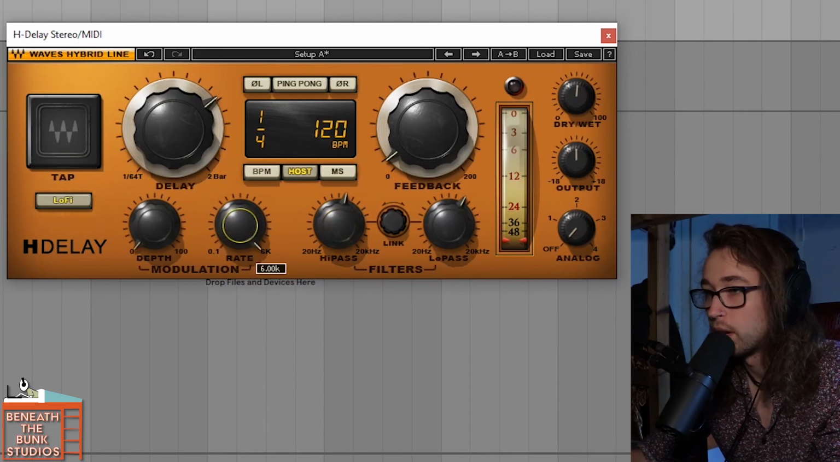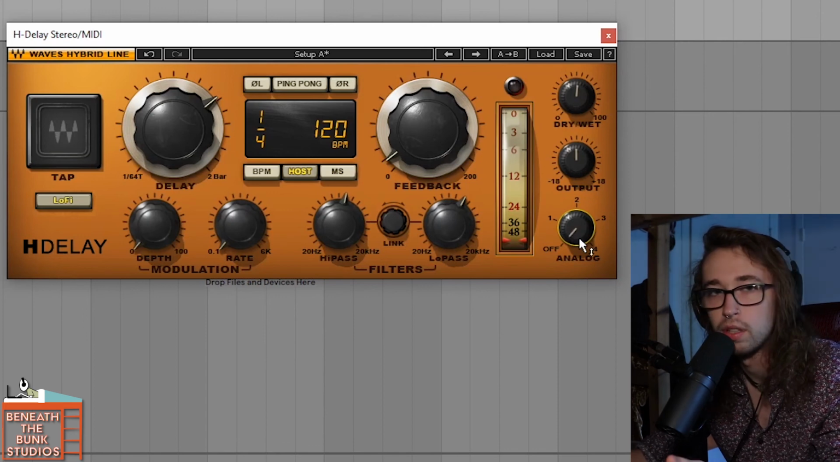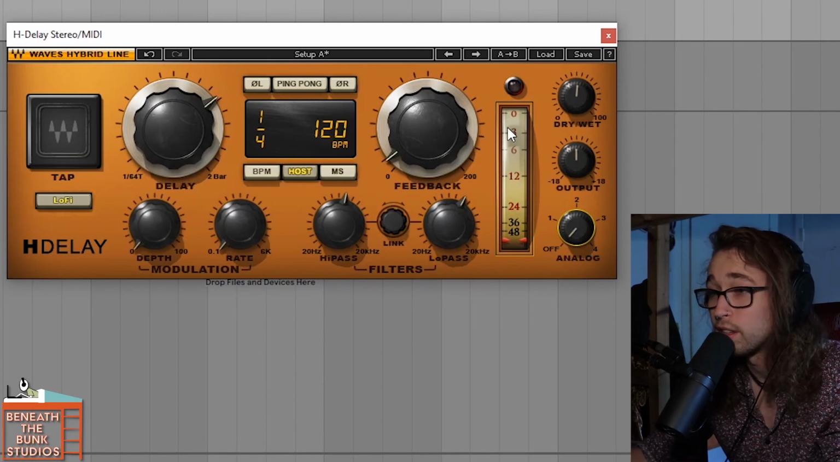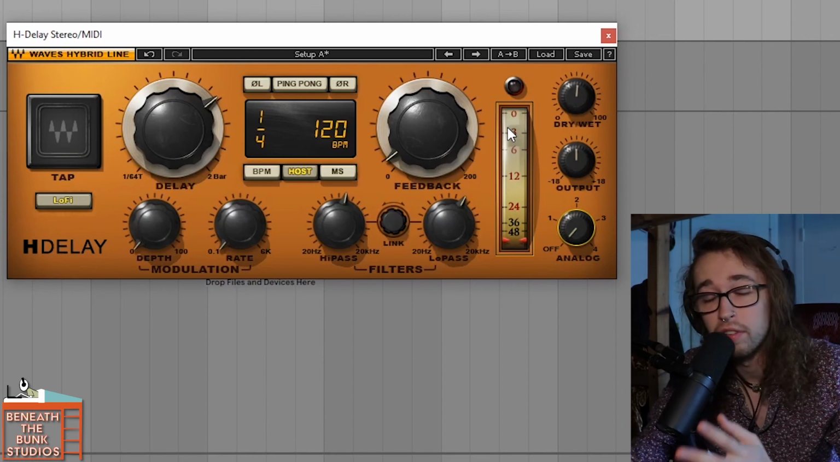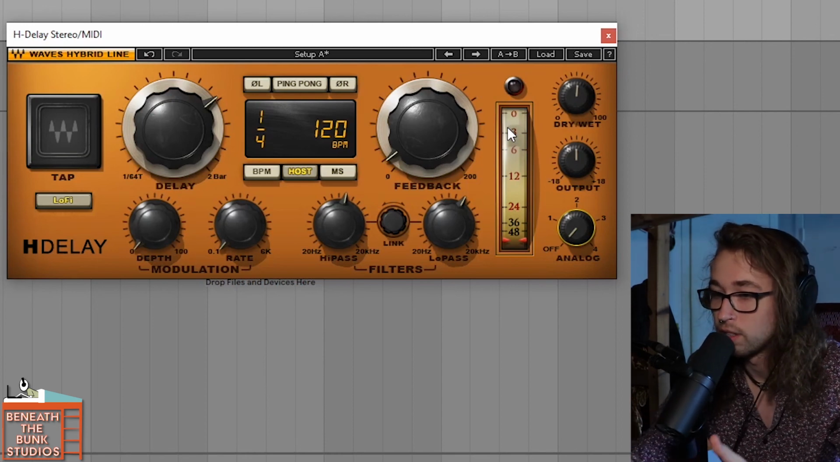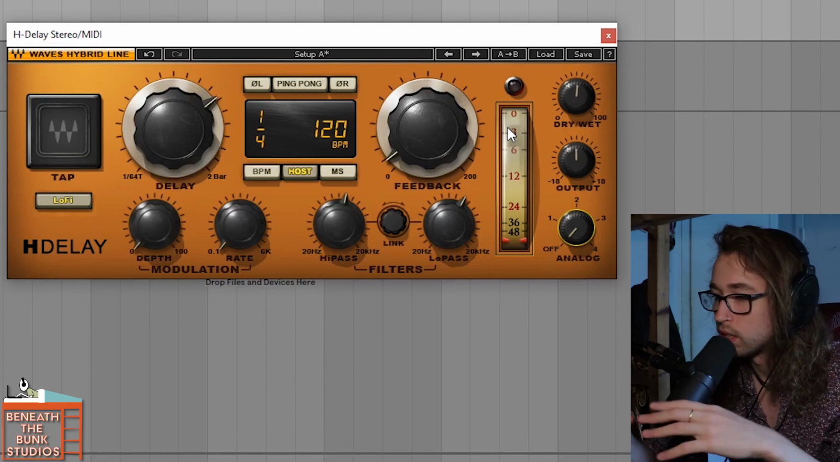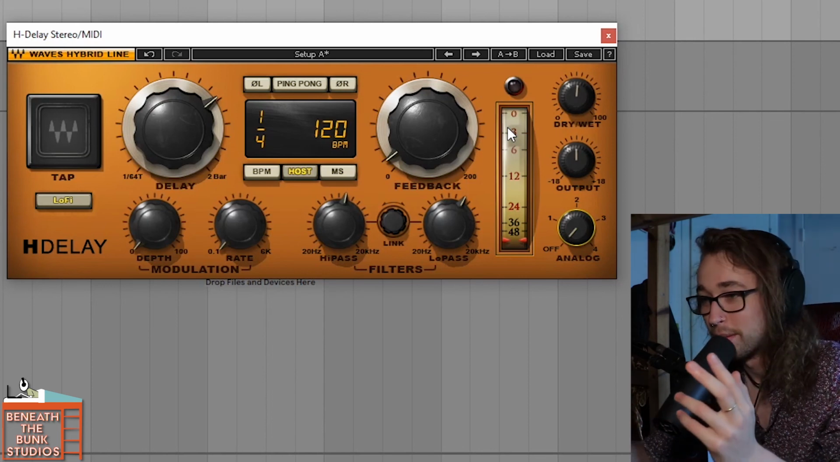We also have some modulation, which is just pitch modulation. We have different analog modes. I've never used those. Usually with Waves stuff, the analog stuff just introduces noise. That's pretty pointless, so I just keep it off. And then that's pretty much it. This one's pretty basic. It gets the job done though. And it's just another flavor, like I said, that you can add to your arsenal if you feel like you're getting bored of the same couple distortion plugins, delay plugins in your DAW.